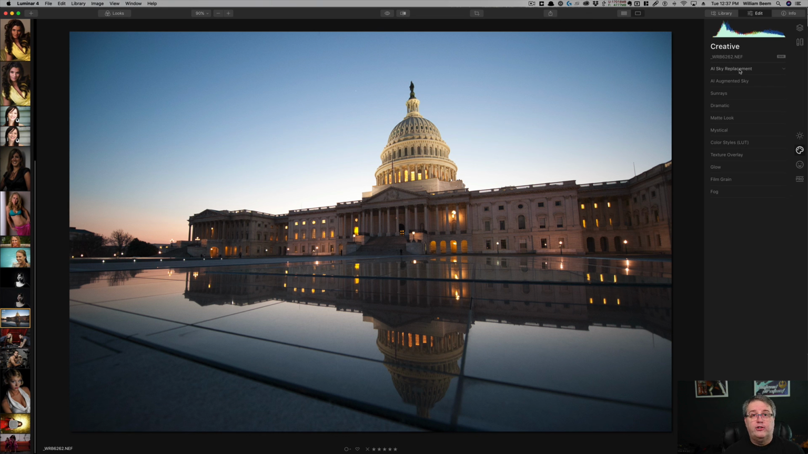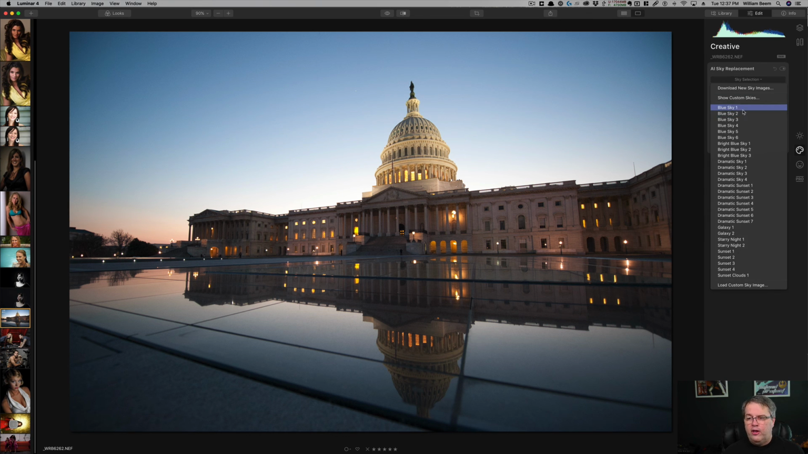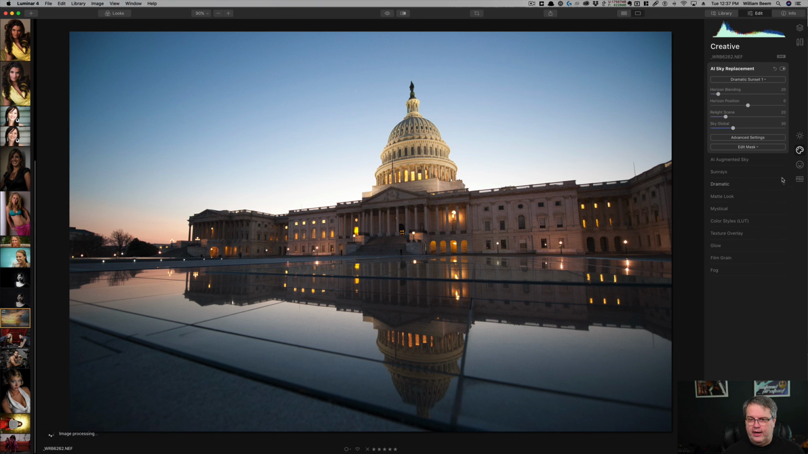because this is one of the hallmark features of Luminar, the sky replacement. And you can choose a sky. There are a number of skies that are part of Luminar. So if you're not certain that you've got a sky replacement that you want to use, you can get started over here. So we're going to choose Dramatic Sunset 1 and see how that looks.